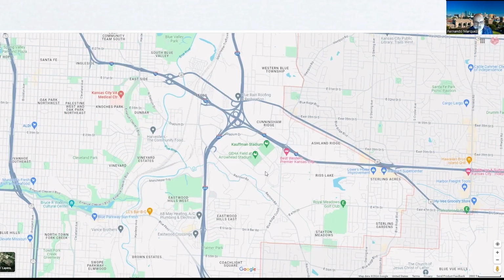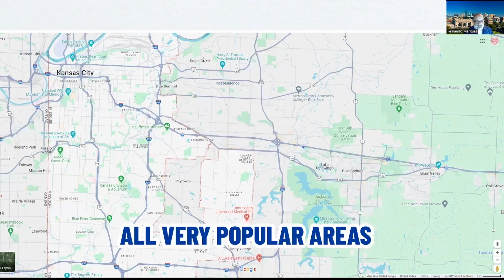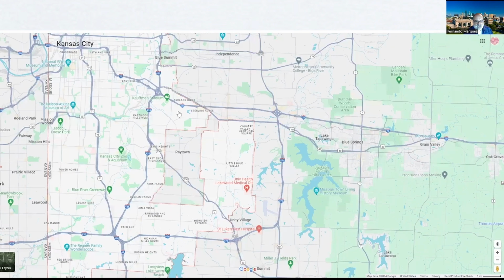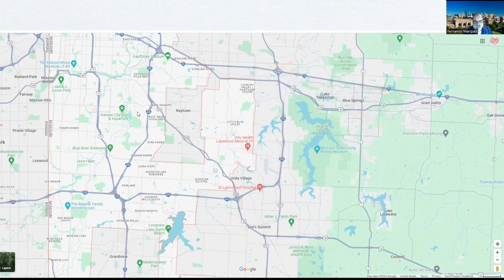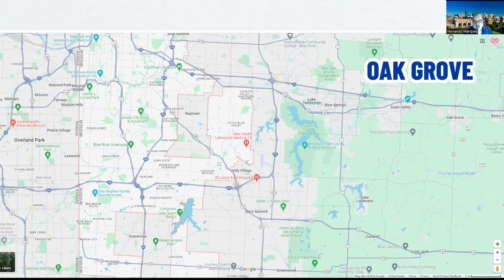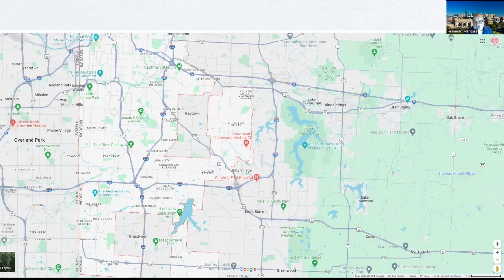So we keep going east: Independence, Sugar Creek, all very popular areas, older neighborhoods, older areas of the city, but still very popular. You keep coming down here, you hit Raytown, very popular. The City Zoo and Aquarium, I highly suggest you go and see if you can. You keep going a little bit further east, we're going to run into Lake Tapawingo, Blue Springs, Grain Valley, Oak Grove. So this over here is similar to when we were talking about the Northland. You start getting a little bit out of town, but if acreage and horse farms and things like that are what you want, when you get to these outer areas, it's really not that bad of a drive.